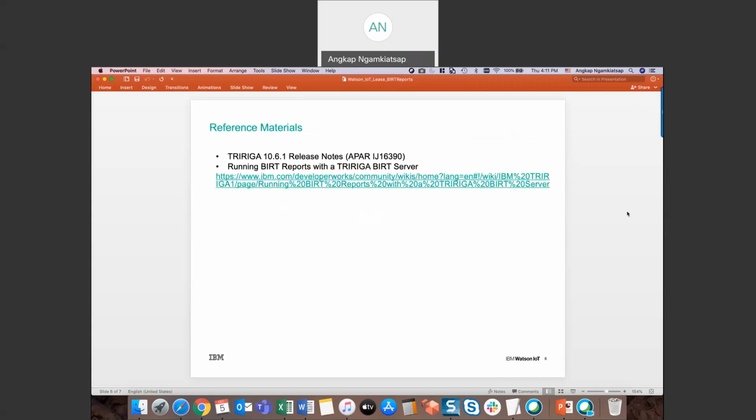So there are a couple of reference materials. The first one is the TRIRIGA 10.6.1 release notes, APAR IJ16390, which talks about the business units parameter access for those leases that we just mentioned before. And the second one is Running BIRT report with TRIRIGA BIRT server. We have more information provided over there.